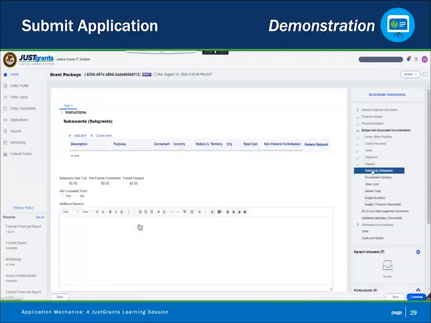The next option we have to look at are the subawards. And you can add, or subgrants, you can add here description, purpose, consultant, country, state, U.S. territory, city, total cost, non-federal contribution, and federal request. And again, the totals will appear below. You can also indicate if you need to add consultant travel as part of your subawards. And again, please do fill out the additional narrative as needed.